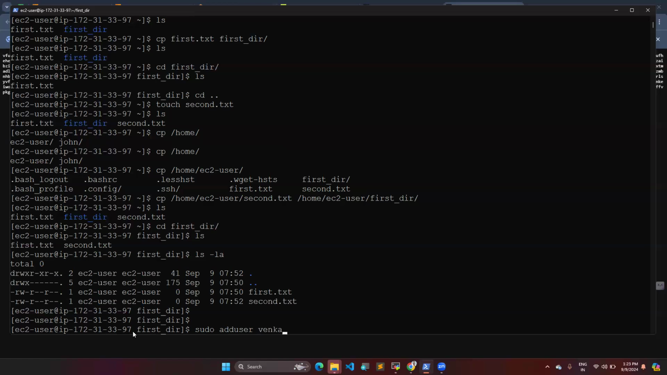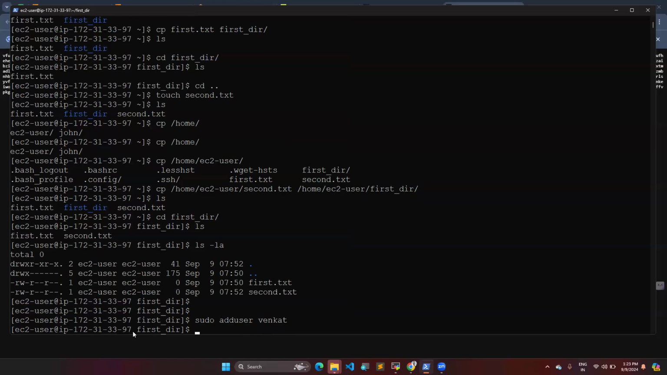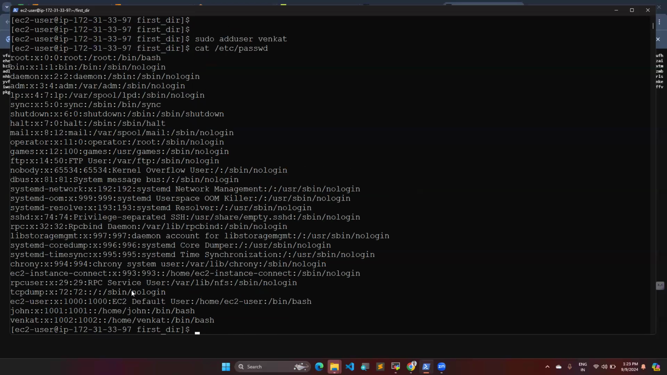Sudo adduser venkat. Now I added. Now I'm giving some password to that. Sudo passwd. Then I'm giving some password here. You can give some password, but I'm not going to create any password here. You can add the password as well. So here I already added the user. You can see this user by etc/passwd. You can see here I have added the new user.